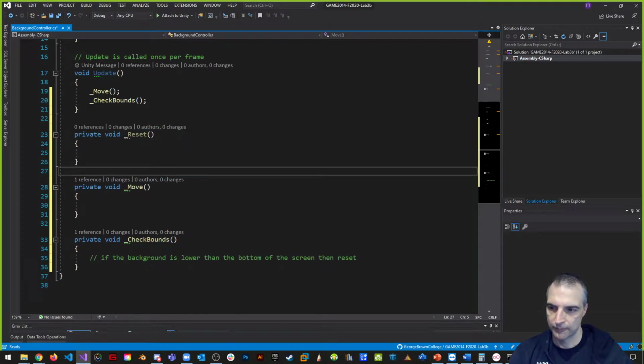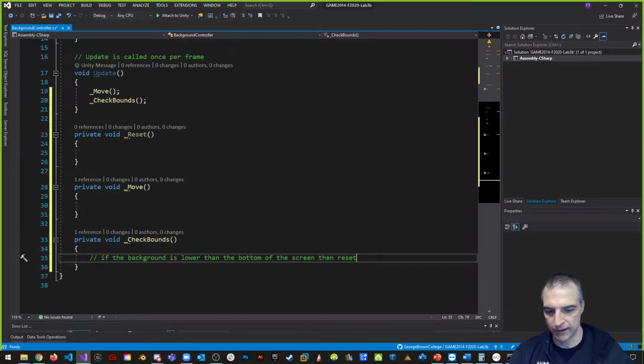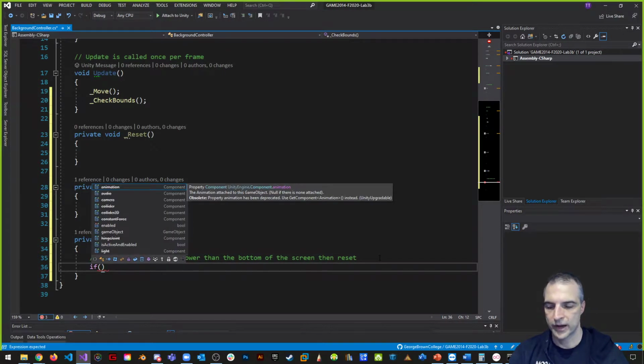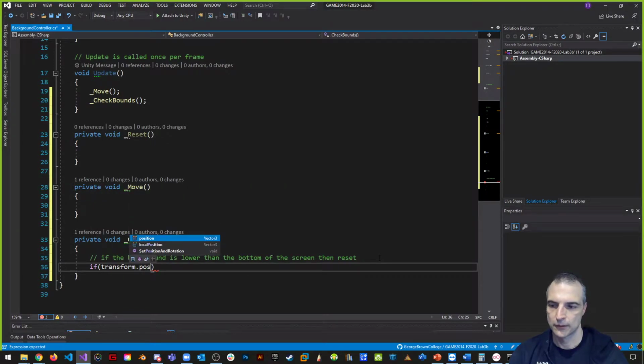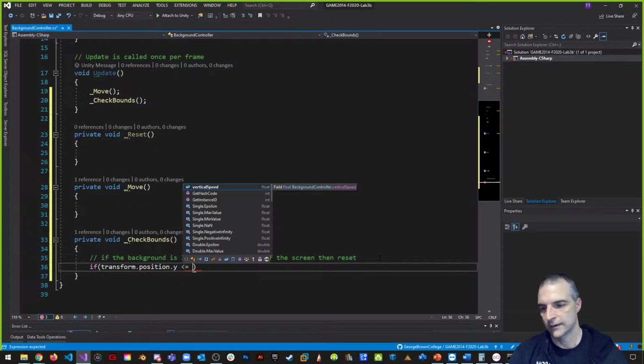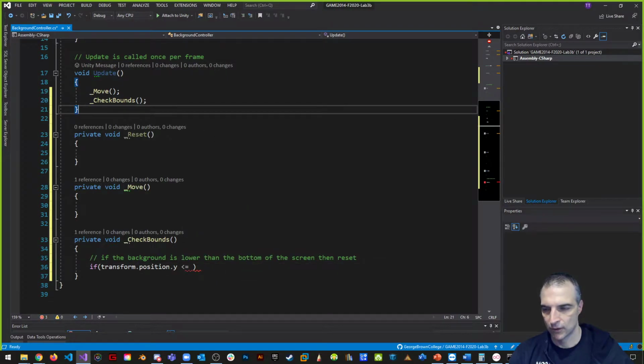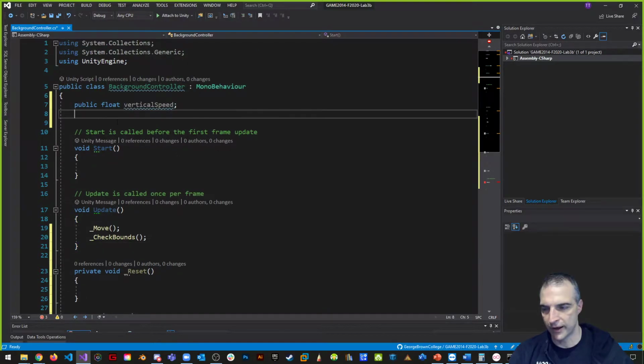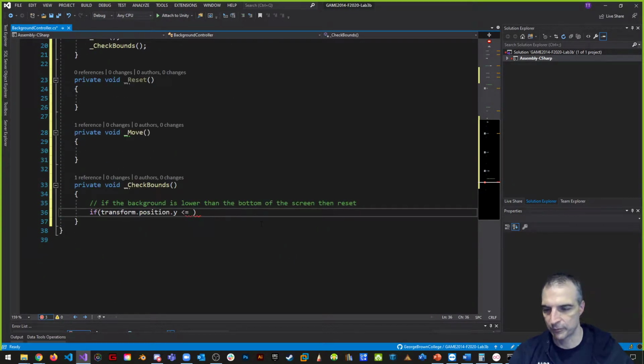There we go. So check bounds is just going to call reset if my transform's position on the y-axis is less than or equal to some value. And we don't know what that value is, but I'm assuming it's going to be negative 10. And let's go put in the boundary value. So public float, we'll say vertical boundary. We'll call it vertical boundary. And that is the object we're going to put here.